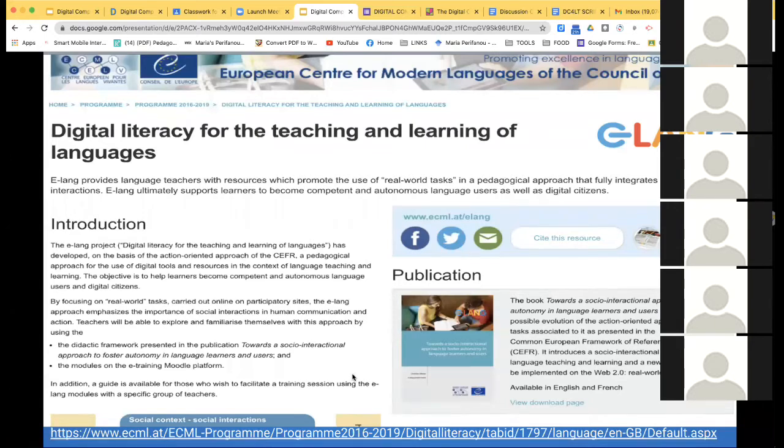Another important portal for us, language teachers, is the European Centre for Modern Languages of the Council of Europe. Here you can also find several tools and very important material for us. Apart from all these that are related to digital literacy, you can find many other things like assessment and materials for other needs that we have. You can also explore this website, which is really wonderful and has a big variety of projects that have been initiated by the ECML Centre.